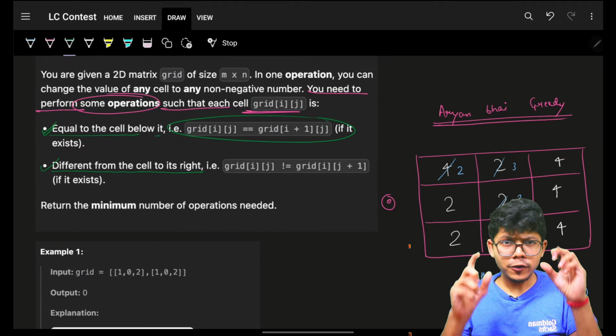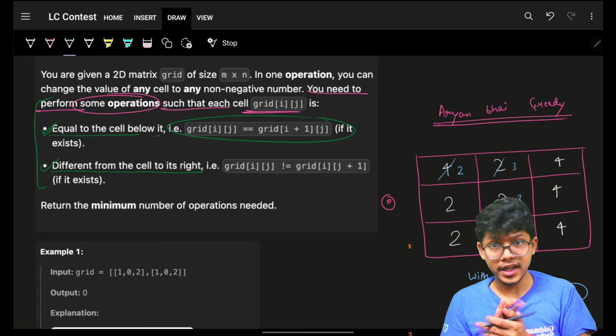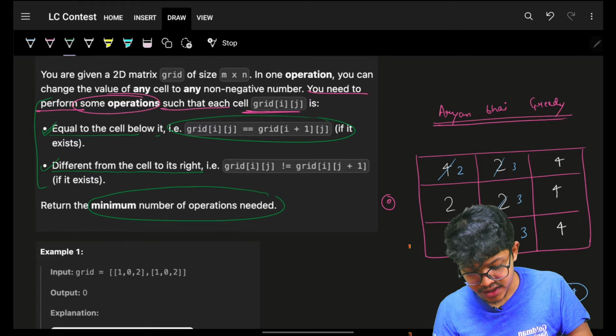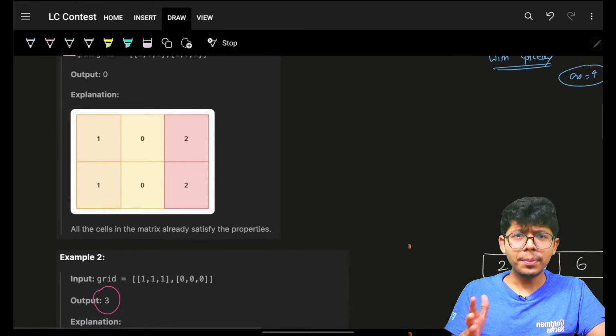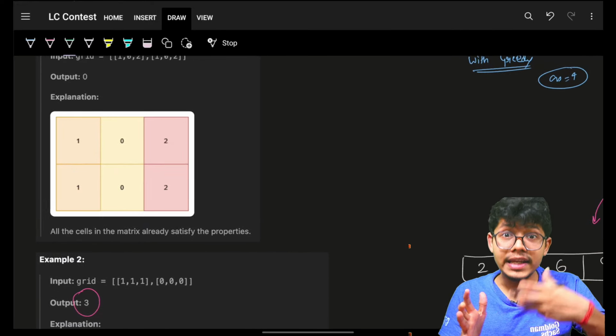Thus, I have to get this entire configuration done, and the minimum number of operations needed will be my answer. Aryan, what's an operation? An operation means you change some value to any other non-negative value.